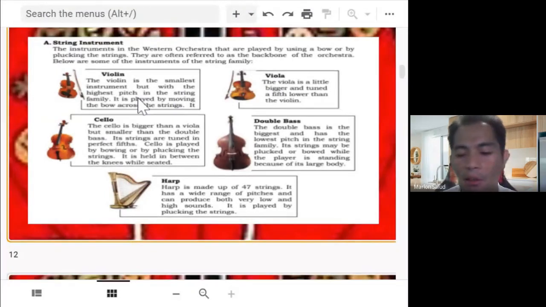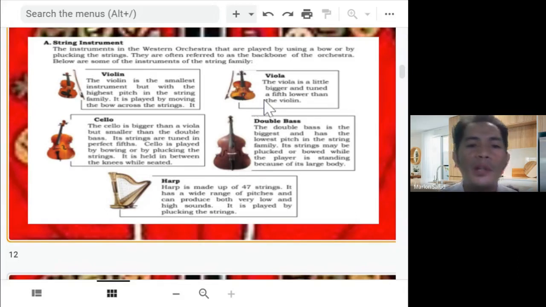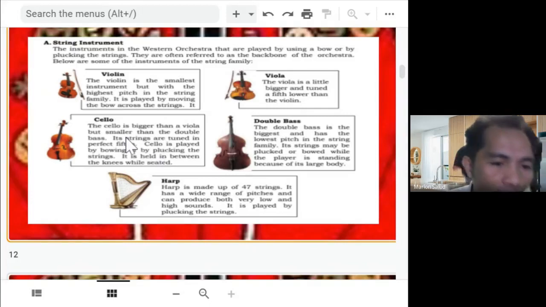So, ayan na po, ha? Nakikita niyo na po sa inyong screen ang bawat string na meron tayo. Okay po? So, example here, violin is the smallest instrument but the highest pitch in the string. So, pinakamaliit, the smallest one but the high in pitch. Viola, the viola is a little bigger and tuned a fifth lower than violin. Okay. And here comes the cello. It's bigger than a viola but smaller than the double bass. Its strings are tuned in perfect fifth.